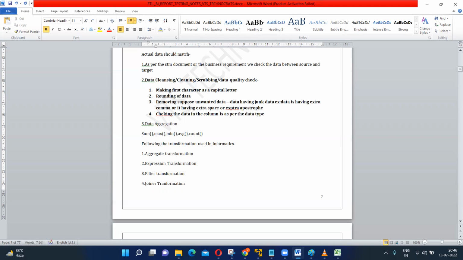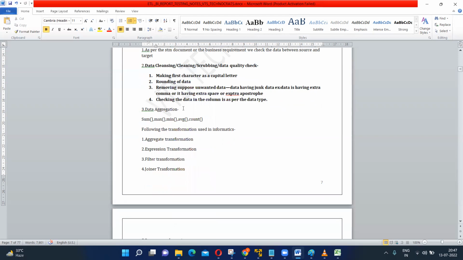That also comes under data quality checks. That means the data type is number and you have given data of character. So that also comes under data quality checks. And after that comes the transformation.